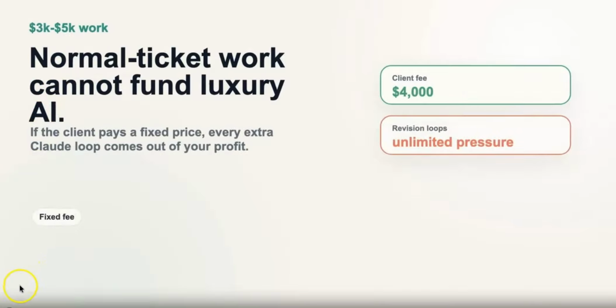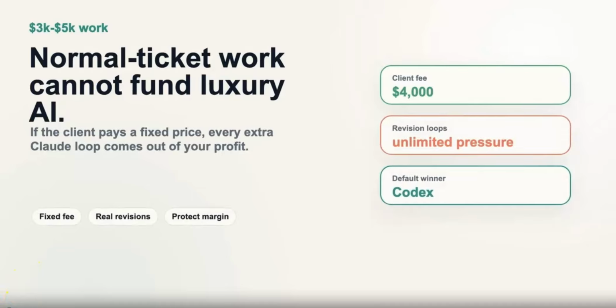So now let's say you have a $3,000 to $5,000 budget project. In that case, I will prefer to go with Codex because it is cost effective with the same results that Claude can do. So yeah, the best option is Codex for this small budget project.